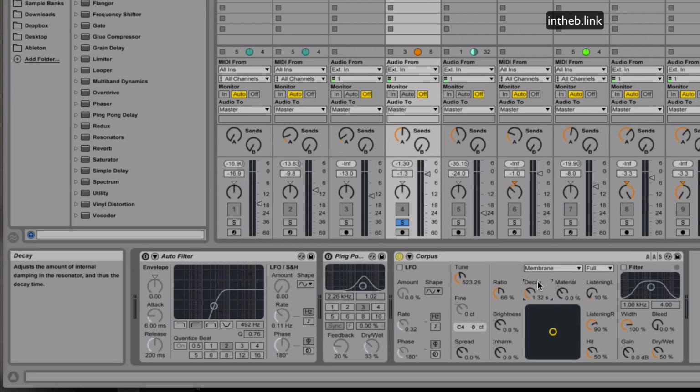Let's go over to decay. Decay adjusts the amount of internal damping in the resonator, which in effect controls the decay time. So again, we'll start with a very small decay, and then we'll move up. If you're using this as almost a reverb type of effect, this can be a very important parameter for you. All right, so let's set it to a place I like it.